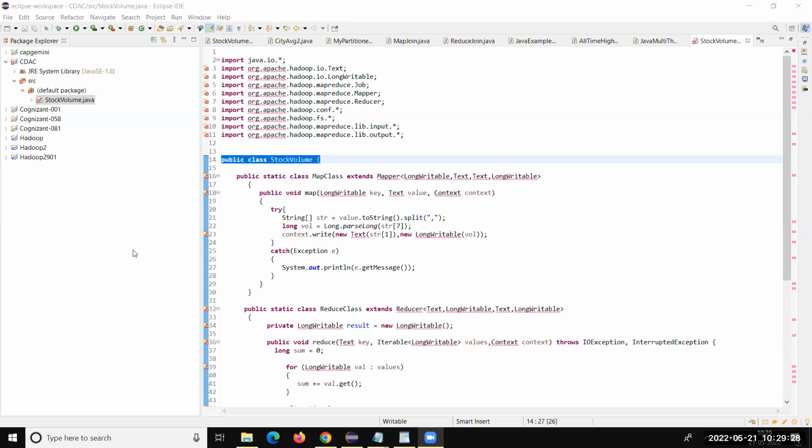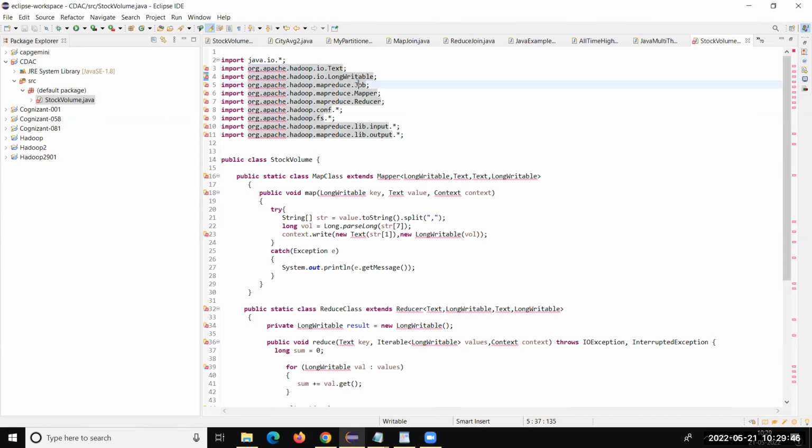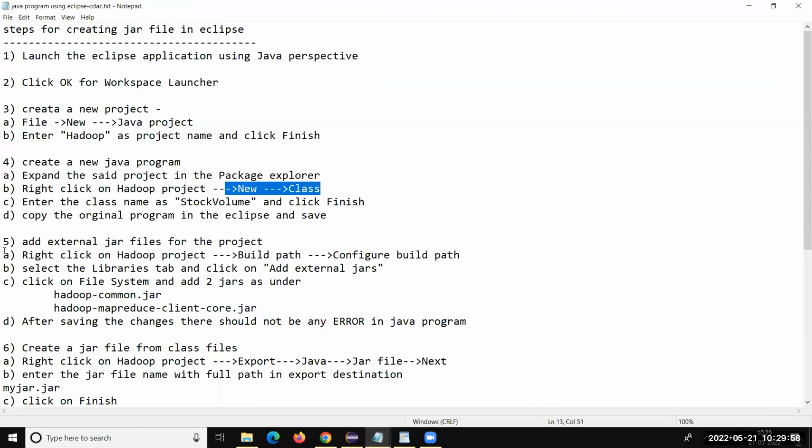So now we are getting these errors. Can I begin or should I wait? Everybody has come to this stage. Yes, sir. Okay, now why are these errors coming? Because we are using certain class files, Text and LongWritable, so we cannot use them. For that, I have to add some external jars. So look at the document, step number 5.